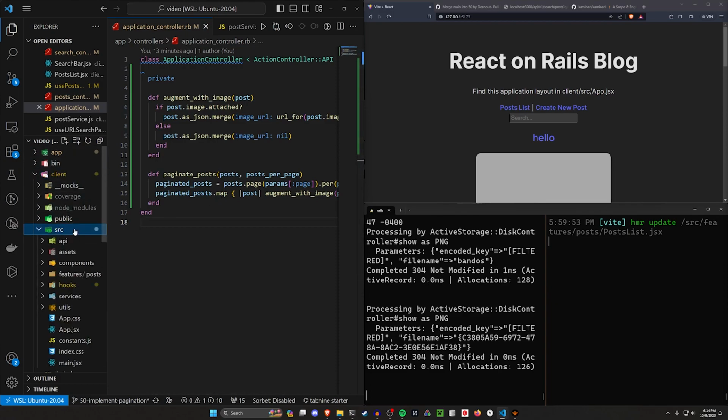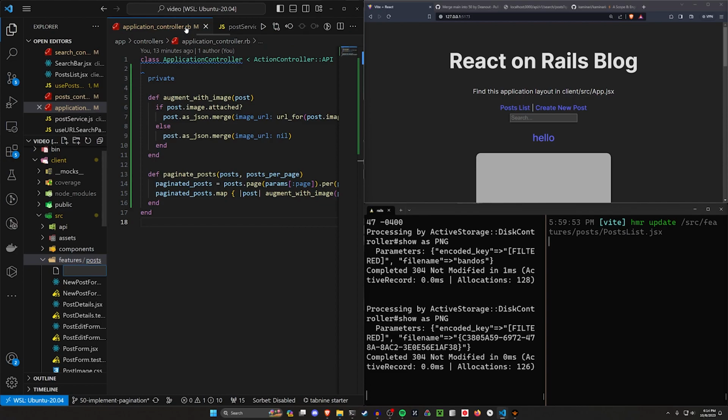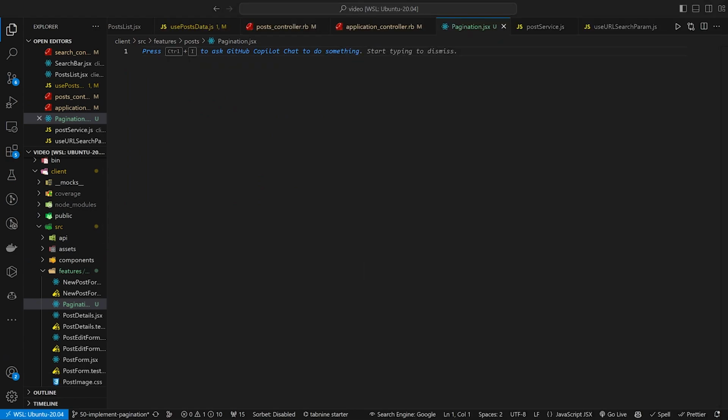We want to come into our src. We're going to have the features and posts, I think is where I put this. We'll right click on post, new file, we'll call this pagination.jsx, and then we can go ahead and get started in here. The only thing we need to import in this is going to be our prop types.